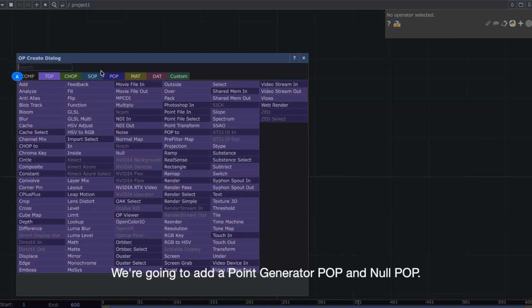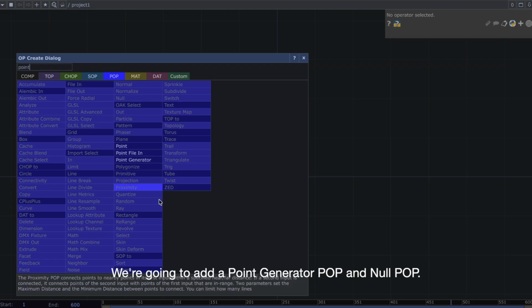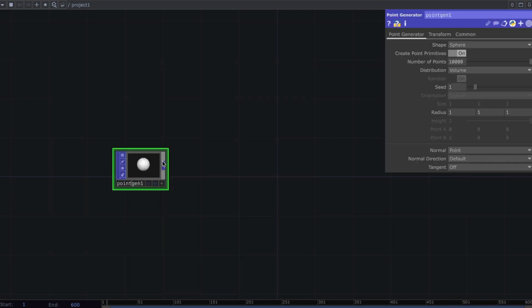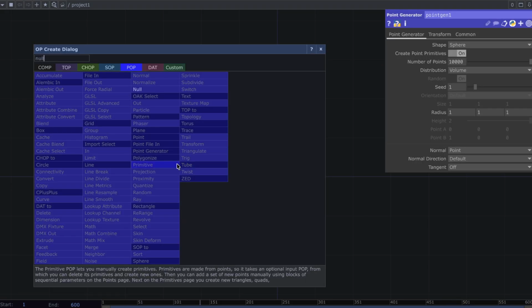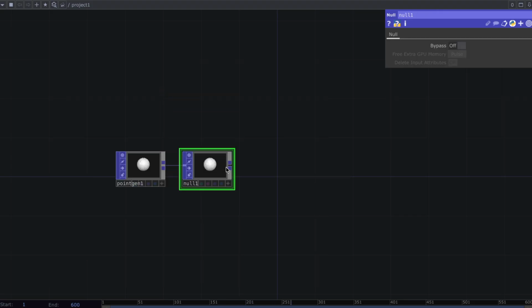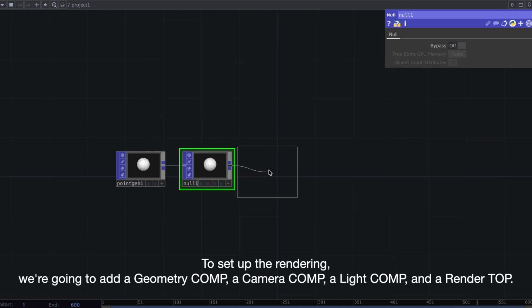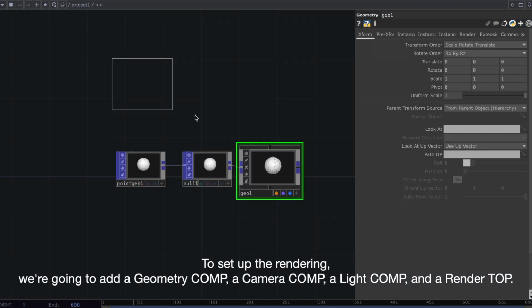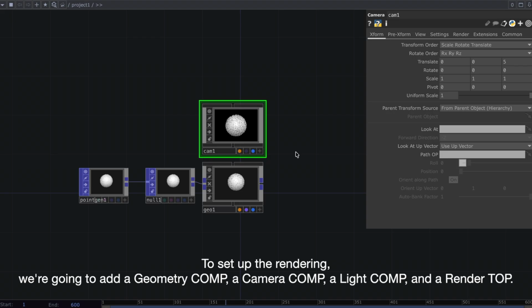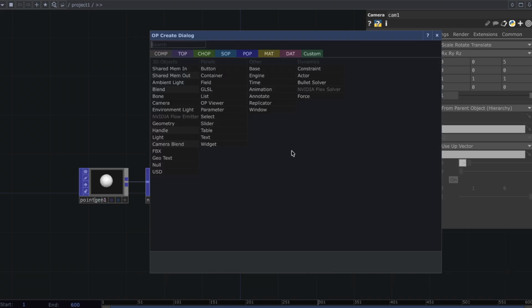We're going to add a point generator POP and null POP. To set up the rendering, we're going to add a geometry COMP, a camera COMP, a light COMP, and a render TOP.